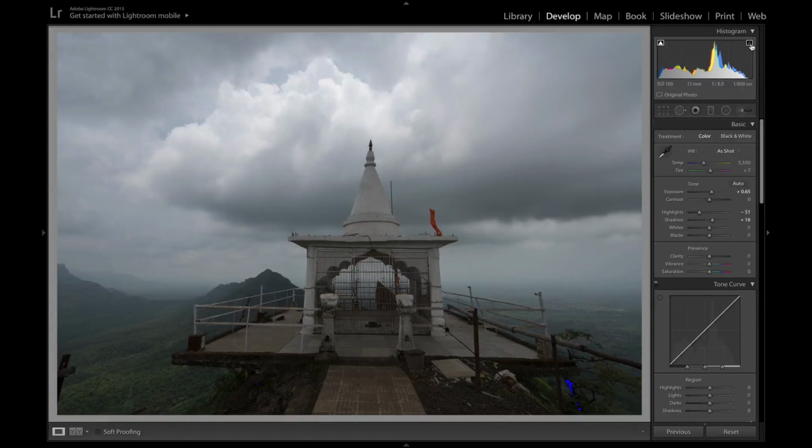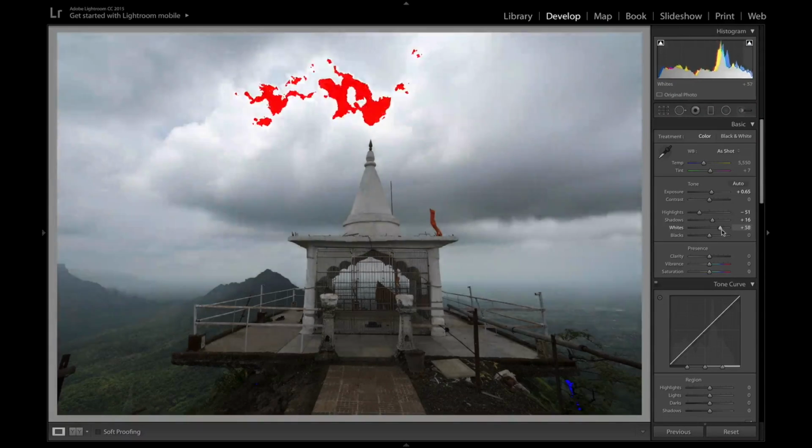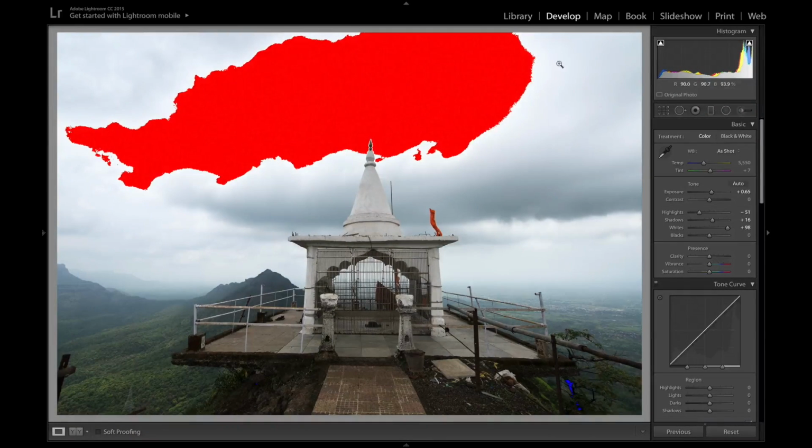So I have turned these two markers on that are going to show me if I have any details lost in my image. This one is particularly for highlights and this one is particularly for my shadows. This blue that you can see is basically dark shadows. So when I increase my whites, if I do it too much, as you can see, the part in red means that particular part is completely blown out and I have no detail whatsoever.